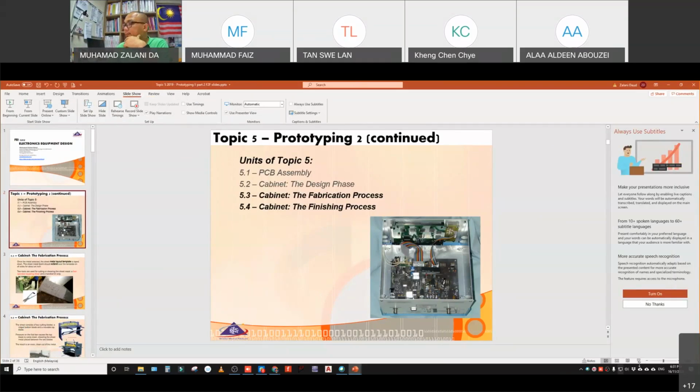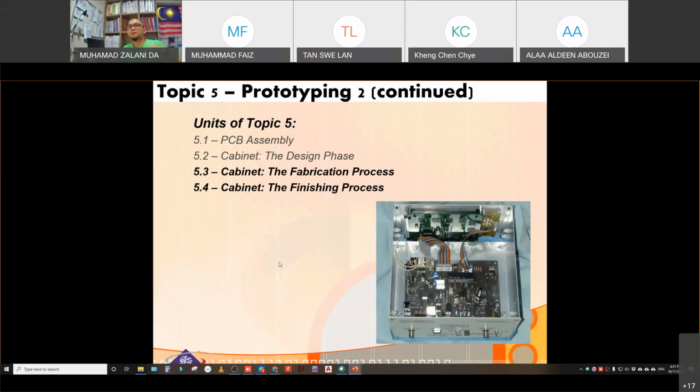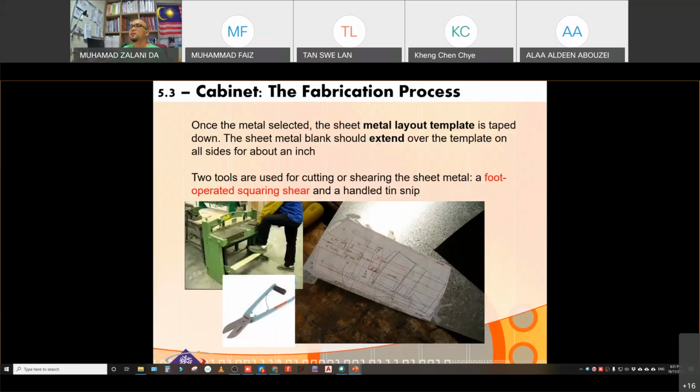All right. So now it's about 5.3. It's still about the cabinet, the fabrication process of the cabinet. Are you guys still there? How many people now? Okay, still 21 participants. I'm not sure whether you are there or not, but we have 21 participants. All right.